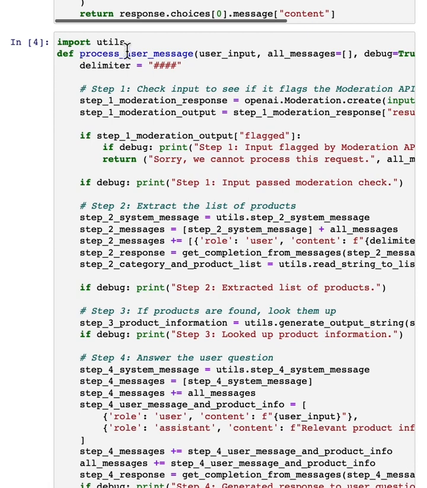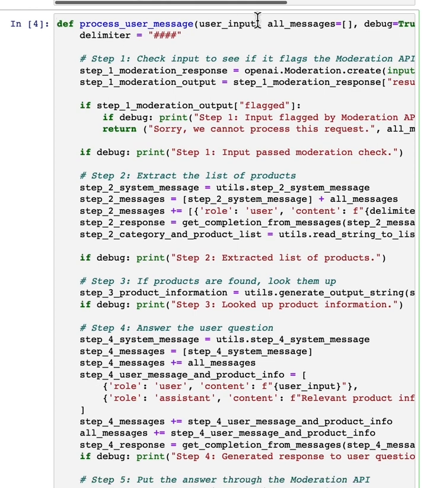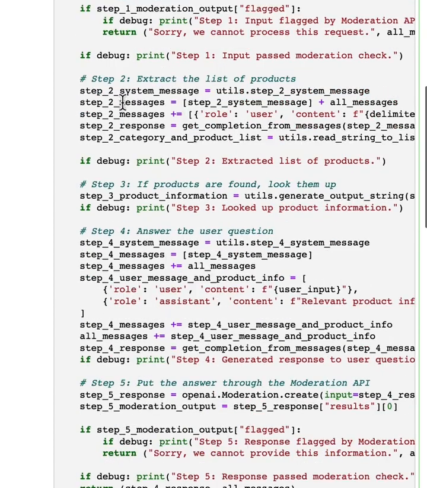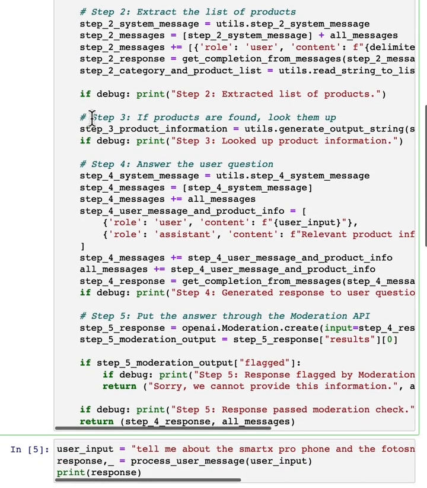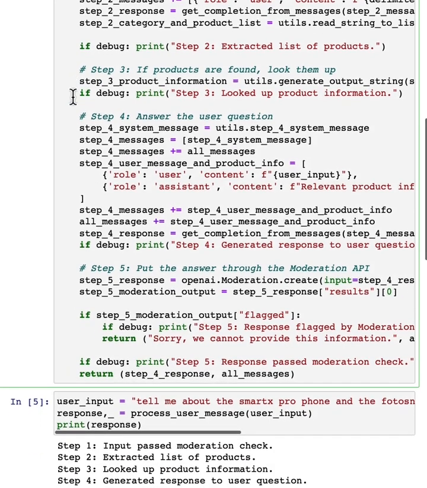So we have our helper function, process user message. It takes in the user input, which is the current message, and an array of all of the messages so far. And this is for when we build the chatbot UI. So the first step, checking to see if the input flags the moderation API. We covered this in a previous video. If the input is flagged, then we tell the user that we can't process the request. If it is not flagged, we try to extract the list of products, as we did in the previous video. Then we try to look up the products. And in this case, if no products are found, this will just be an empty string.